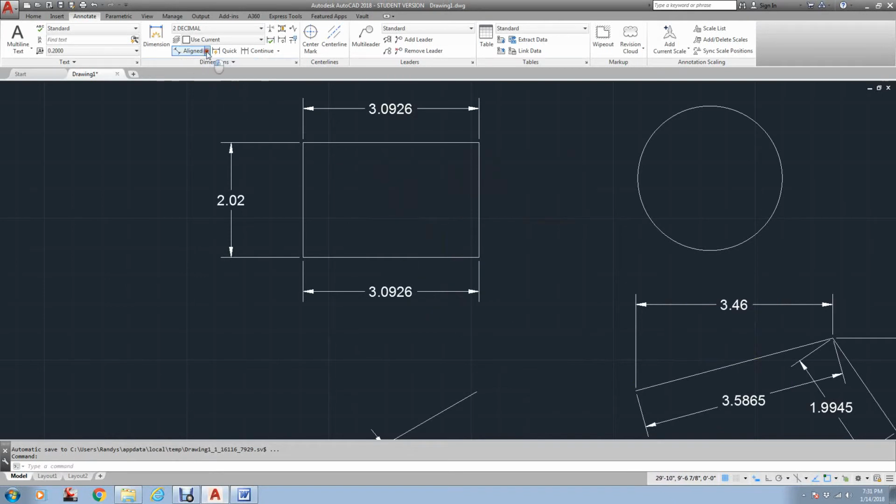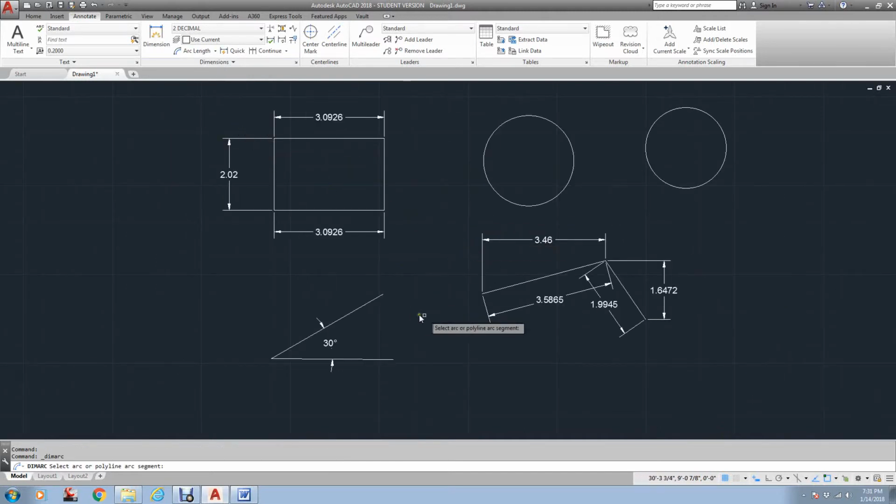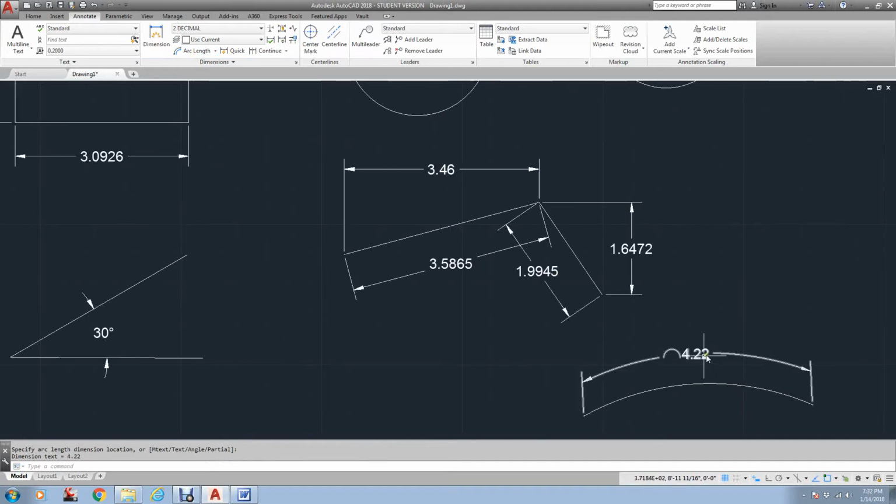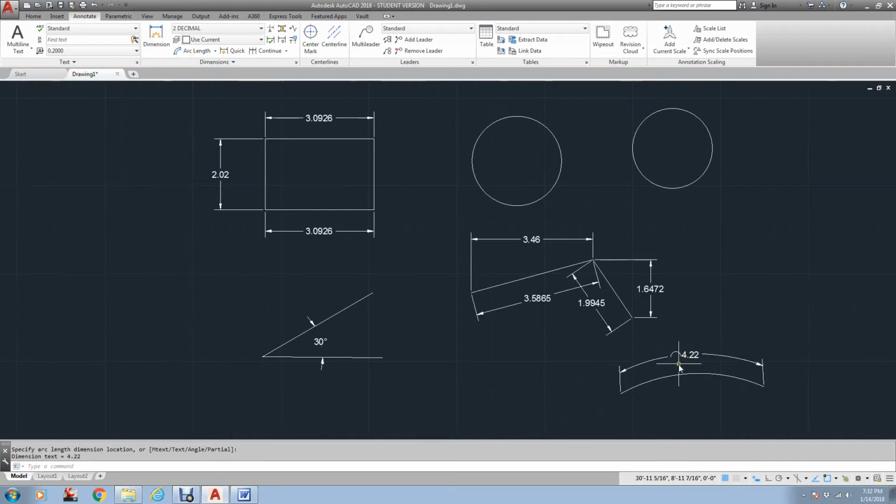Another one is arc length, where it will allow you to, let me just draw an arc here real quick. An arc length will give you the length along the arc. Nice little tool, and it actually has the symbol showing you that it's the arc, not this distance right here. Let me just kind of show you.